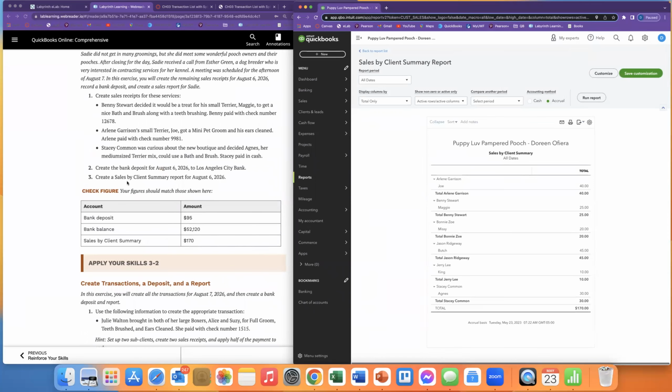So here it says create a sales by client summary report. Well, we did, but then it says check figures and it should match like this. Well, there's no bank deposit, bank balance, and stuff like this, but here's the sales by client summary. Okay, so I give them that. This is here, this is correct. We want to see that.